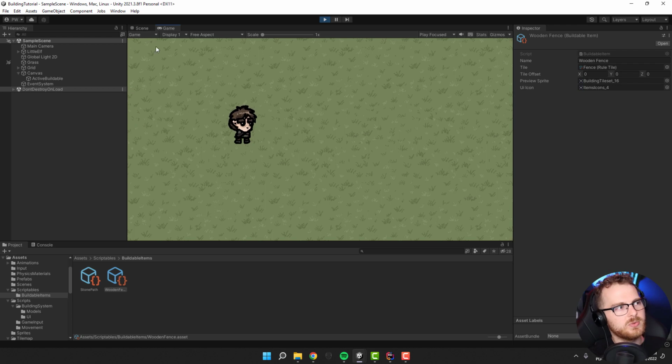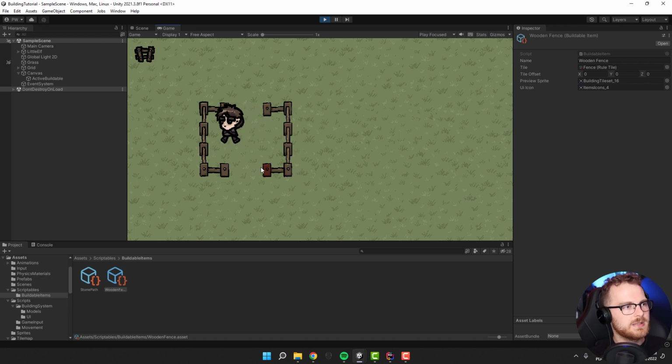And as we see, we start without an icon because there is no active buildable. Then I'm pressing E and suddenly you see the preview appeared and the icon over there too. So everything works as expected. Now let's change it to the stone path and everything works as well. So let's now once again change to the fence and everything works.